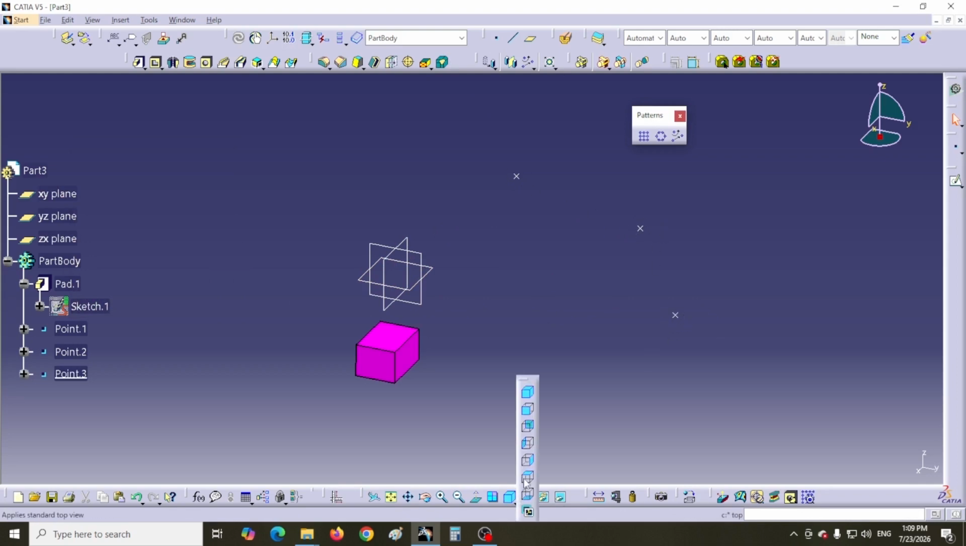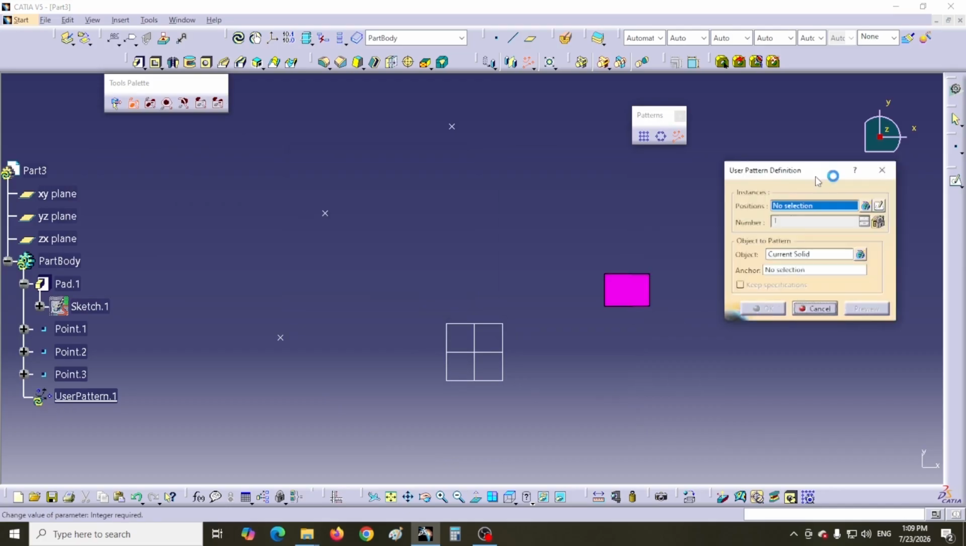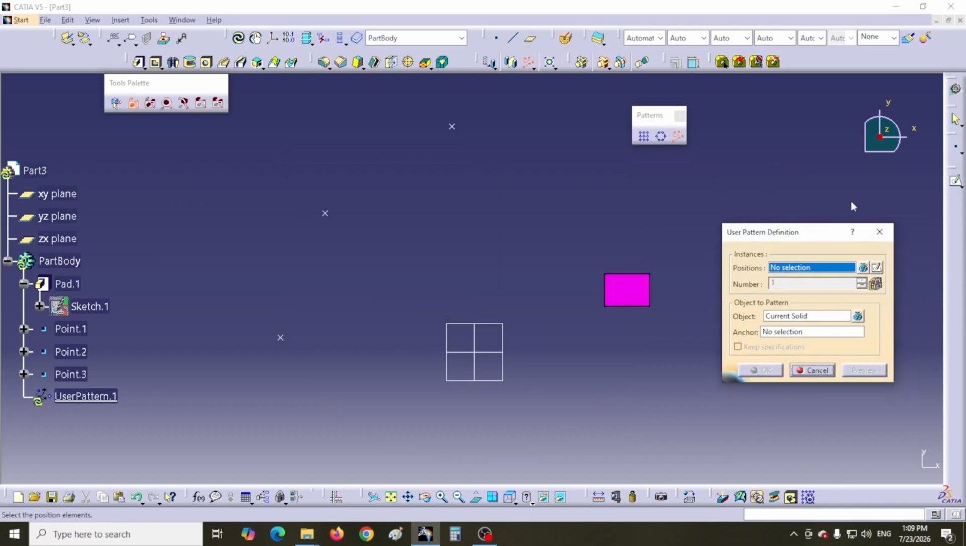I set the view perpendicular to the plane. I click on the tool to activate it. The tool settings window opens. This window has two sections. The first section is called Instances. Here we can see two options.